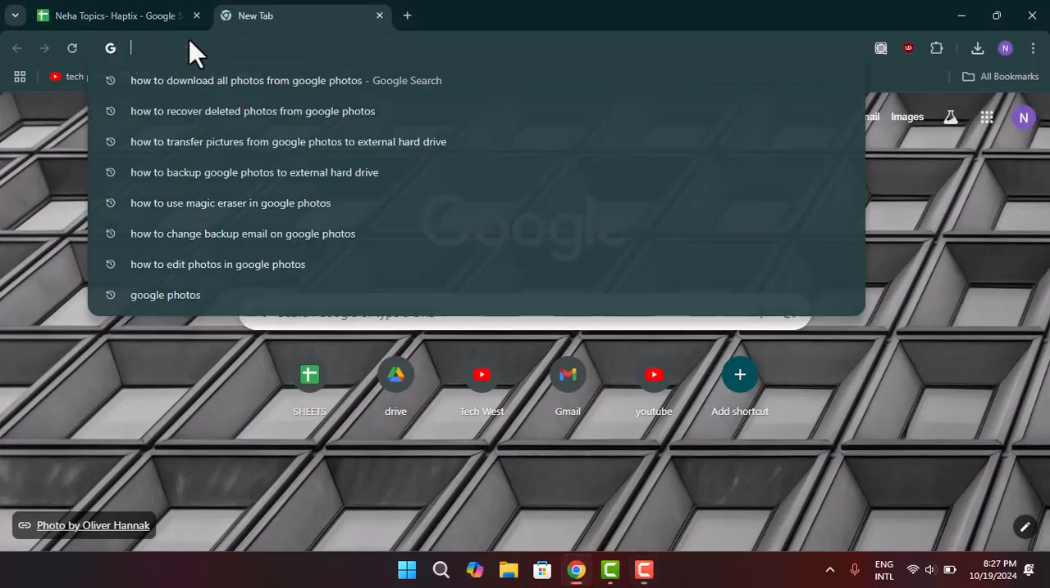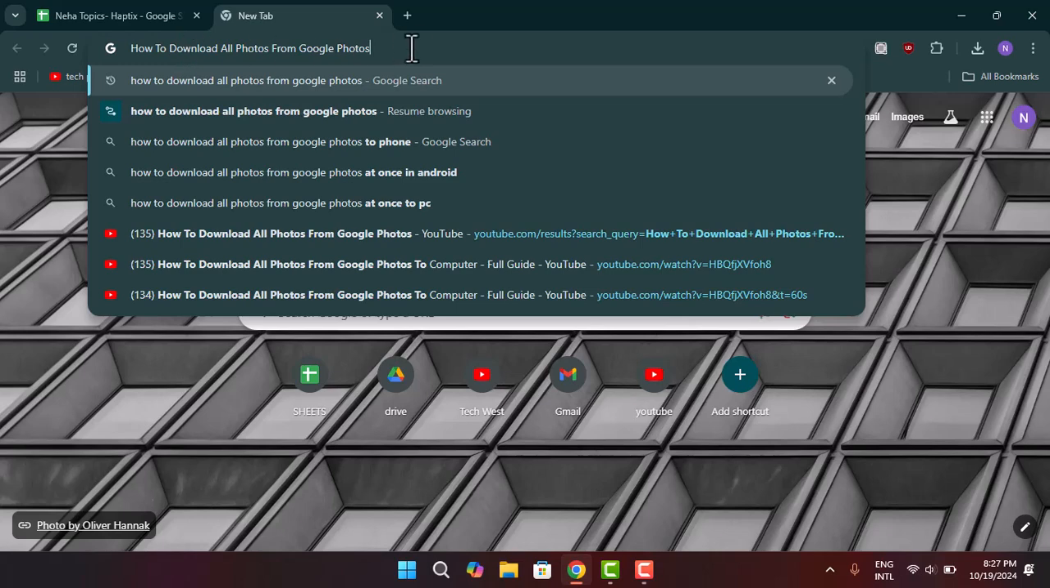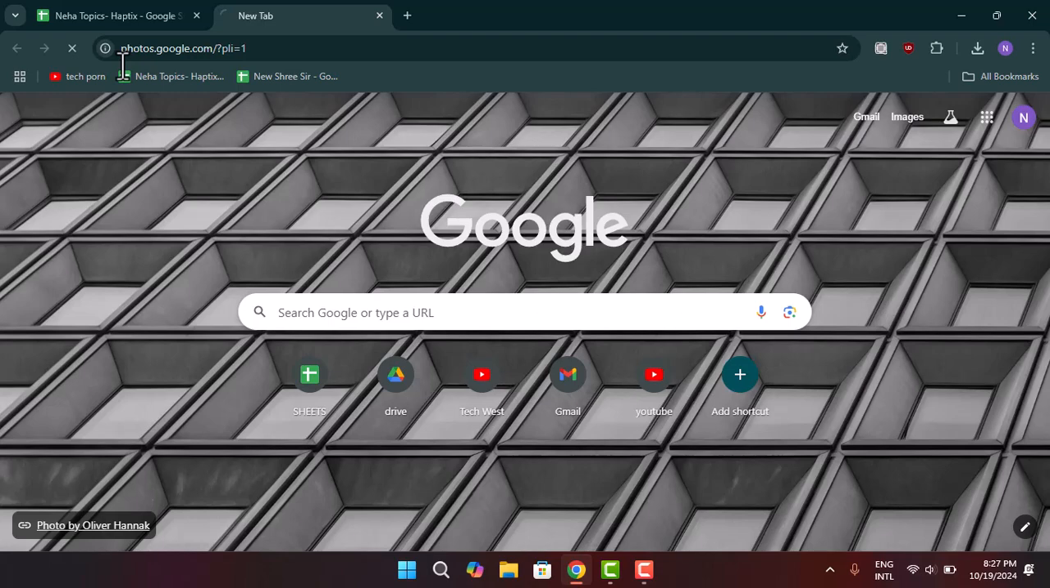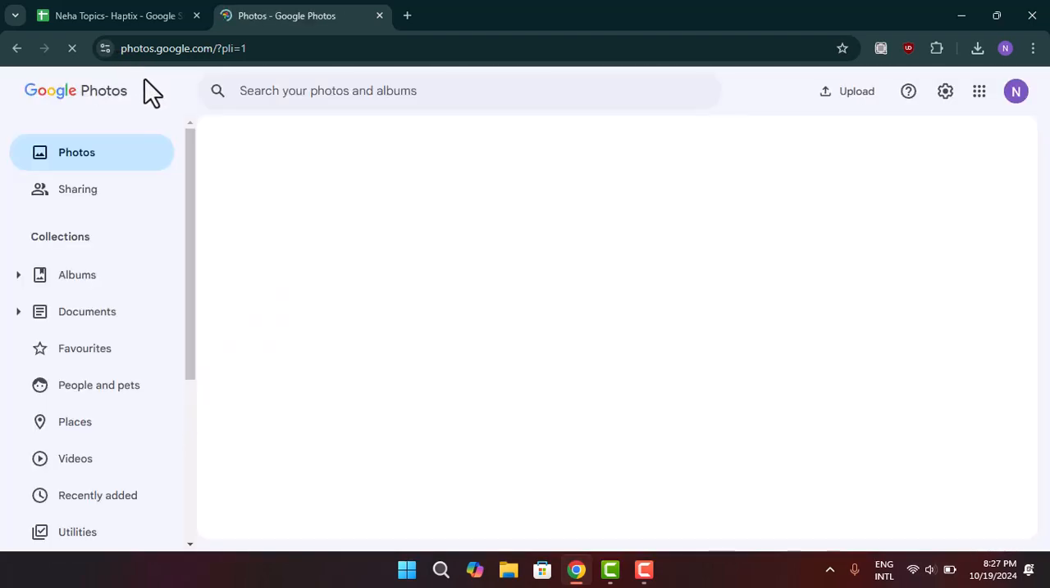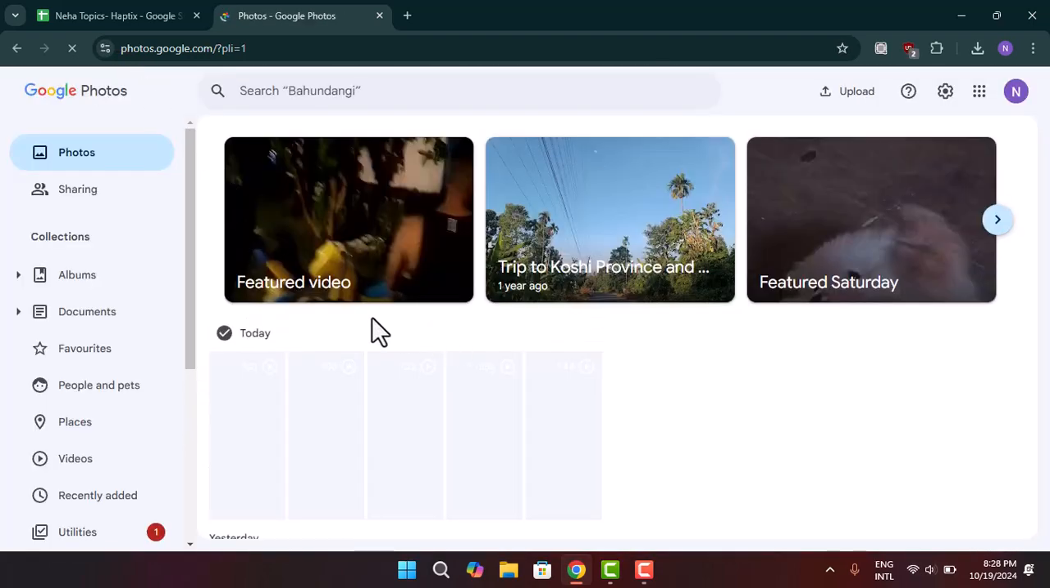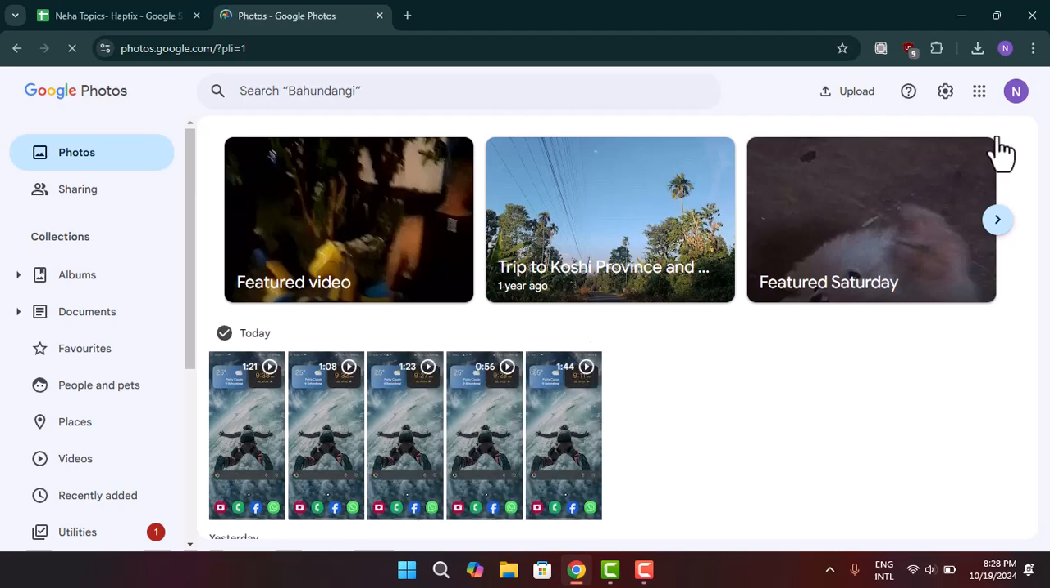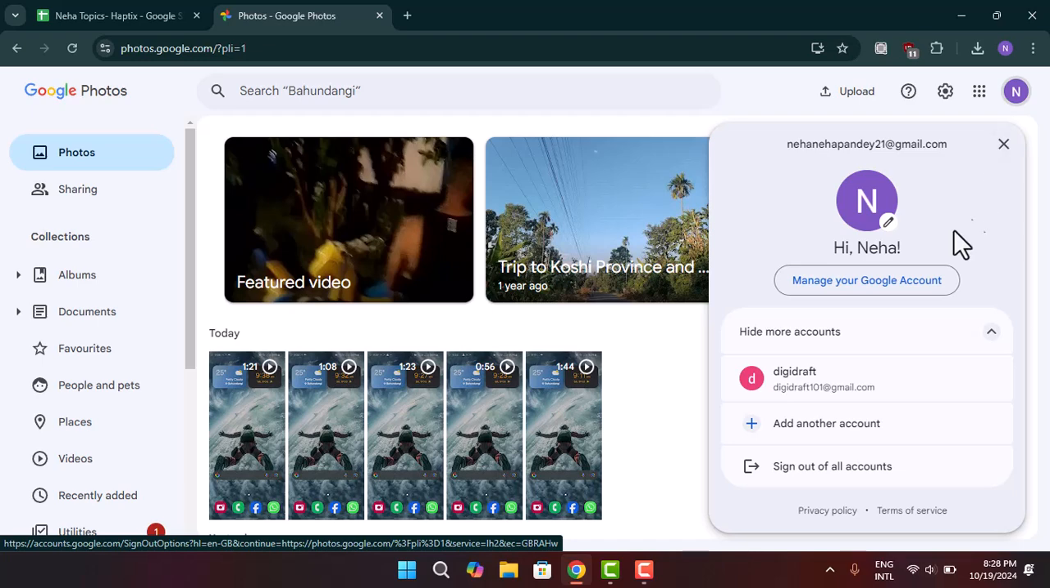In order to do so, open up a browser and on the web address bar type in the link, that is photos.google.com. It is going to take you to their official page, which is going to look something like this. Next, you need to press on the profile icon from the top right hand side bar, go to manage Google account.